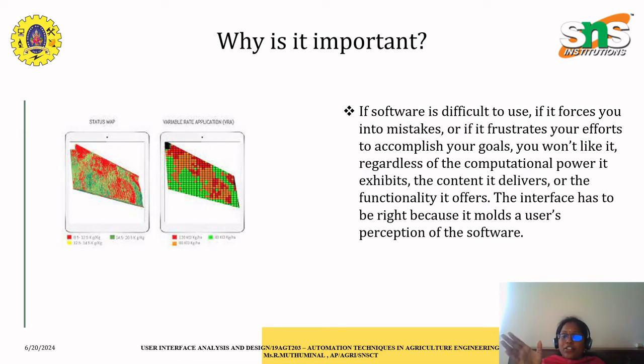If the software is difficult to use, if it forces you into mistakes, or if it frustrates your efforts to accomplish your goals, you won't like it. Obviously, I'm not going to come back to use that software. I'll go for utilizing a much easier software compared to this one. So regardless of the computational power it exhibits, the content it delivers or the functionality it offers, the interface plays a major role. The interface has to be right because it molds a user's perception of the software. So this is how user interface analysis and design is very important.